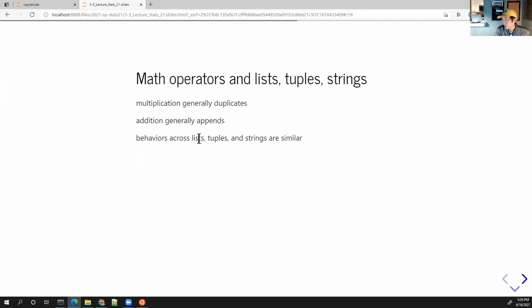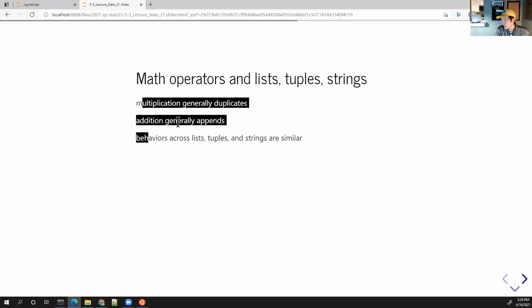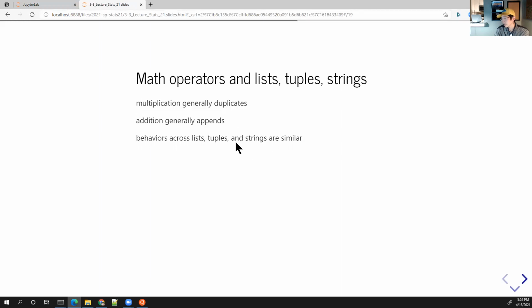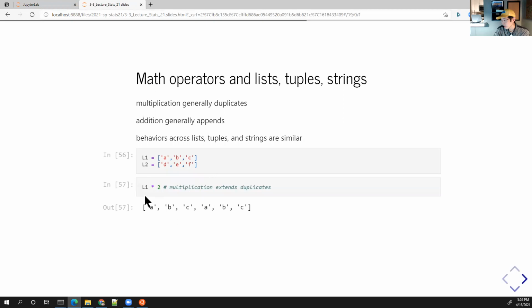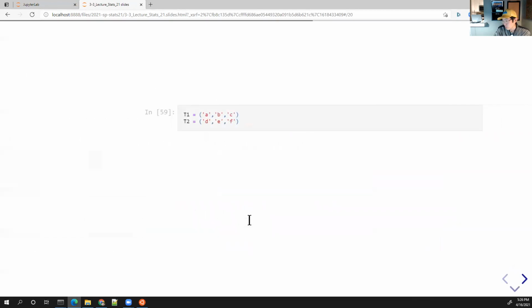Okay, so basically, I think you guys are familiar with the multiplication and addition for strings, and it works very similar to lists and tuples. So here's with the lists, and you can do the list times 2, and it works almost like a string times 2, just kind of duplicating it. With the list, it extends with duplicates. If you do plus, it concatenates the two things together. And this would work for tuples as well.